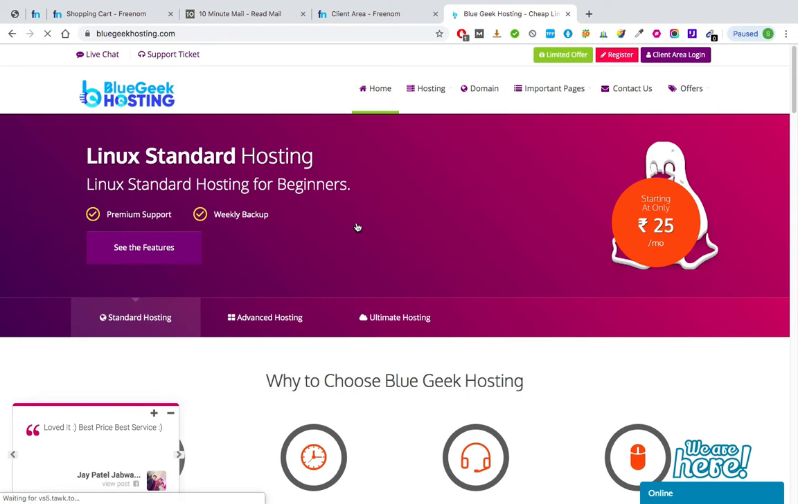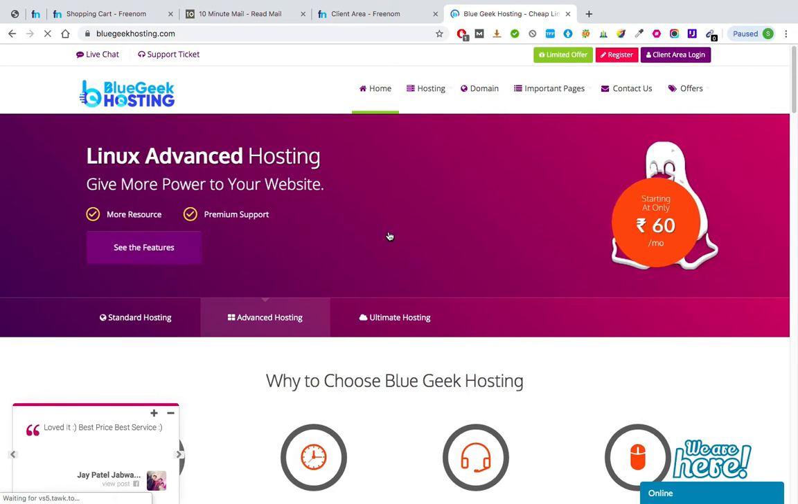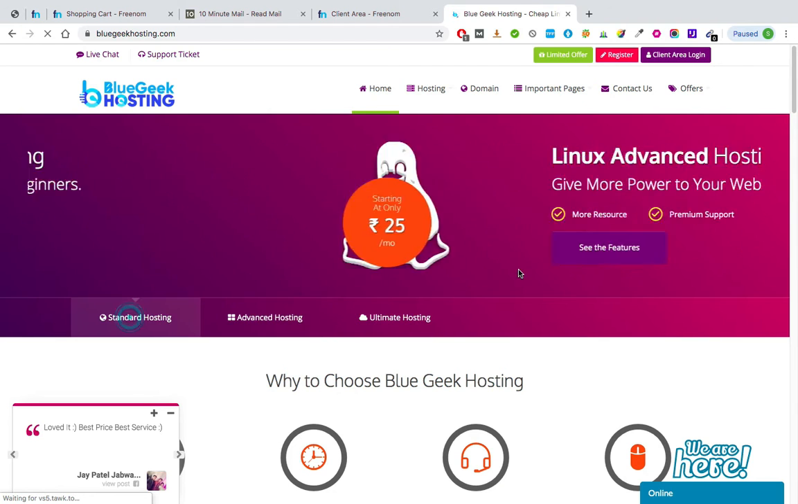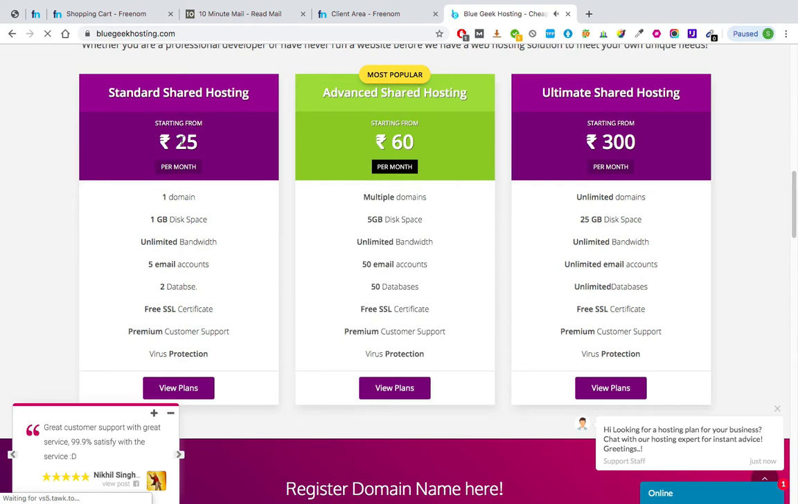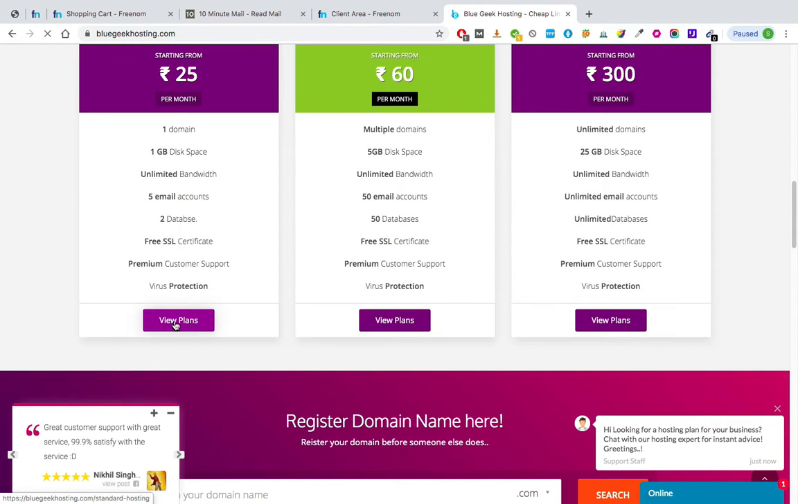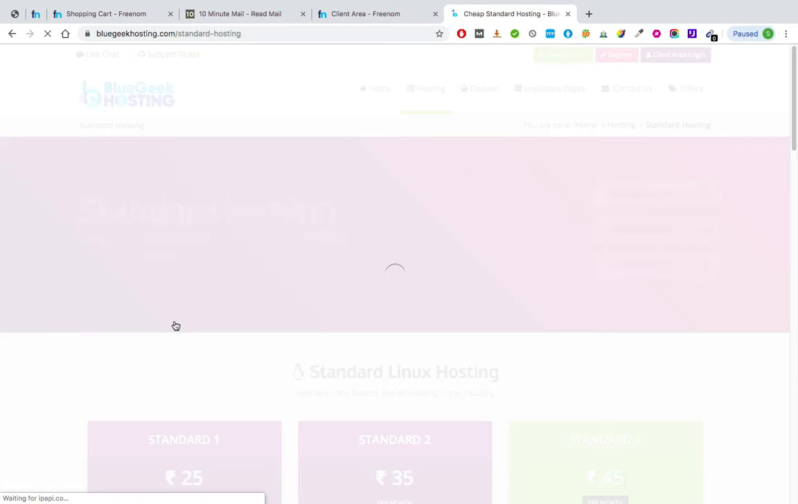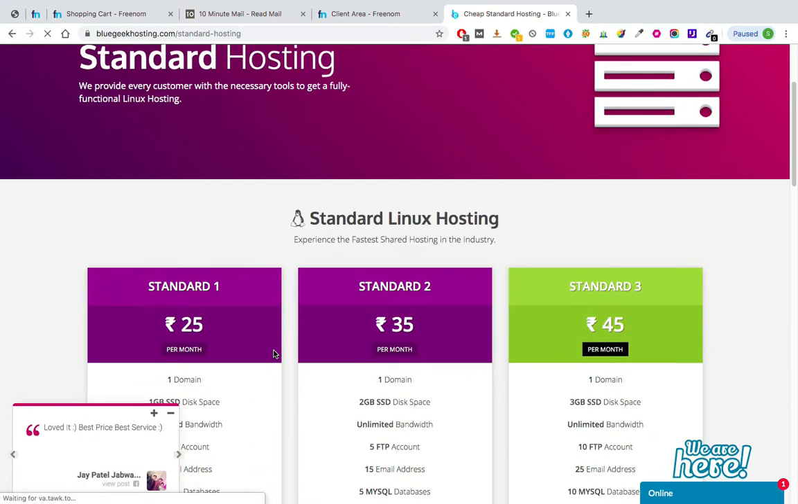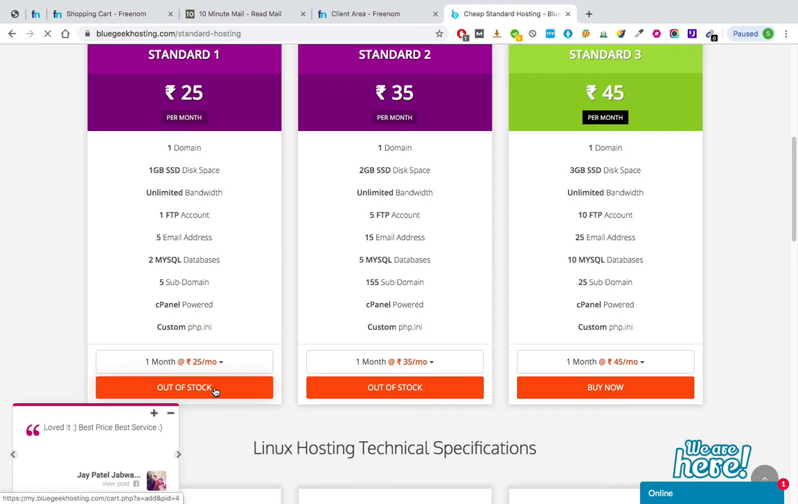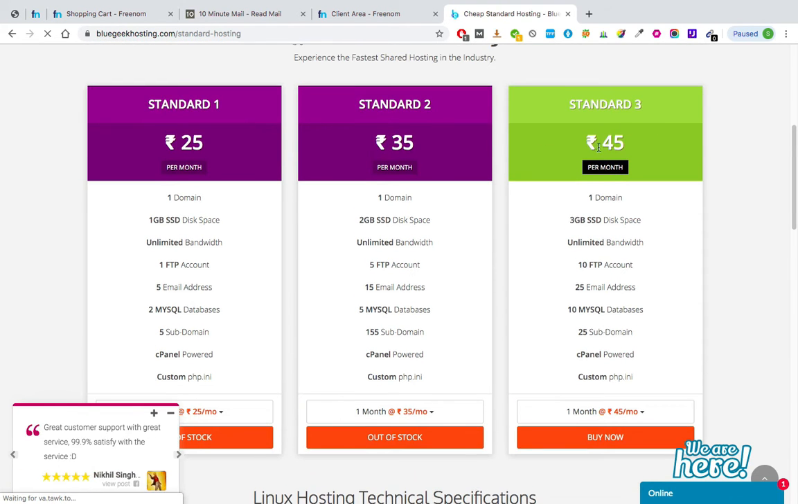This is the hosting that I was talking about, and they are providing hosting for as low as 25 rupees. Just go ahead and choose one. 25 rupees, view plans. Okay, it says I cannot buy it because it is out of stock. I can buy the one which is for 45 rupees, less than $1.